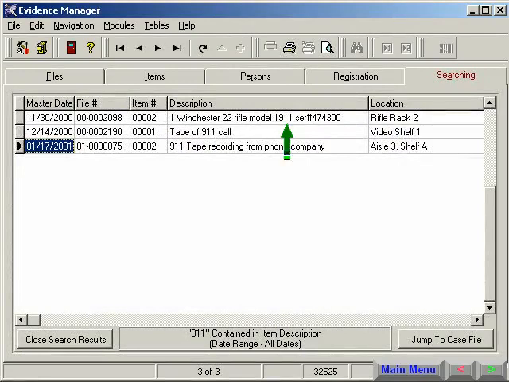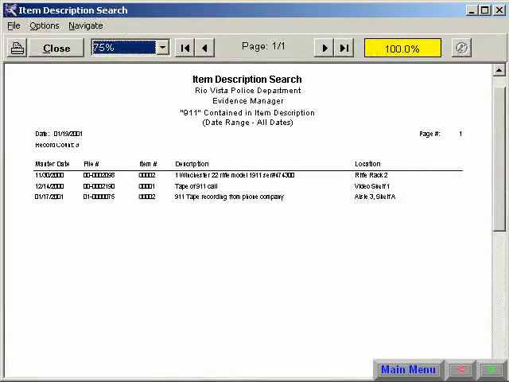Our results are back instantly, and we see that there are 3 different items that contain 911. The item we're looking for is the third one on the list, and the location of our 911 tape is aisle 3, shelf A. We could jump directly to that case file to see more details.